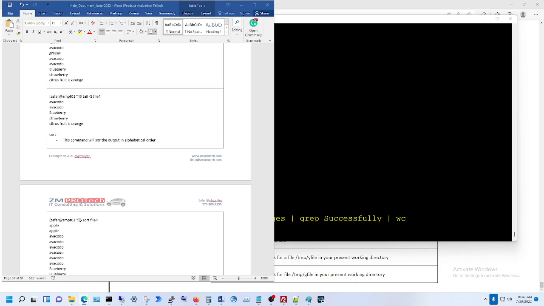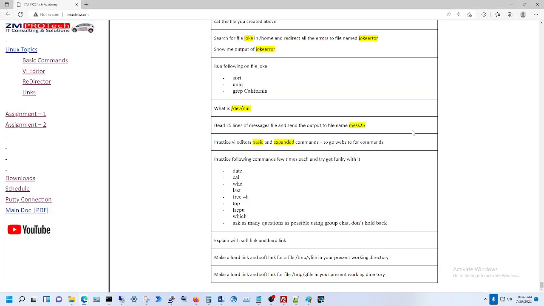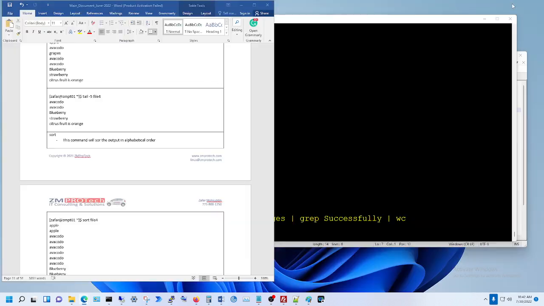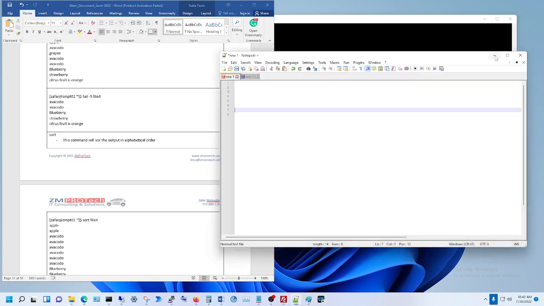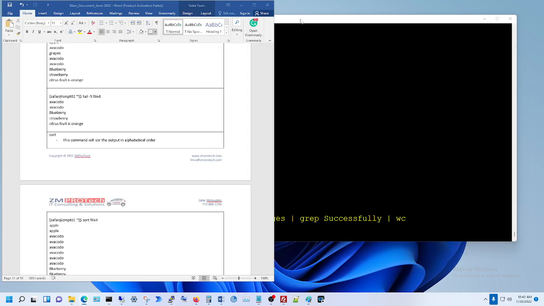Now let's jump into the directory structure. What I'm going to do is show you what a directory structure is, and then from there, let me close this here.